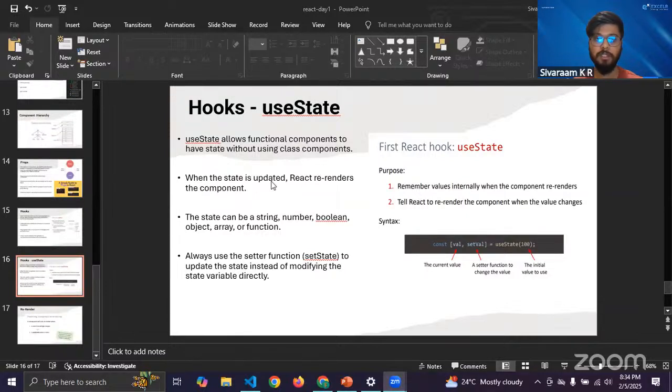When state is updated, React re-renders the component. If you create normal variables and change them, React won't care about the normal variables. Even if you change the data of a normal variable, it will not re-render in React, unlike in Angular. So whenever you want some data to trigger a re-render when changed, you need to create a state. The state can be anything: a string, number, boolean. We'll see this as we code.